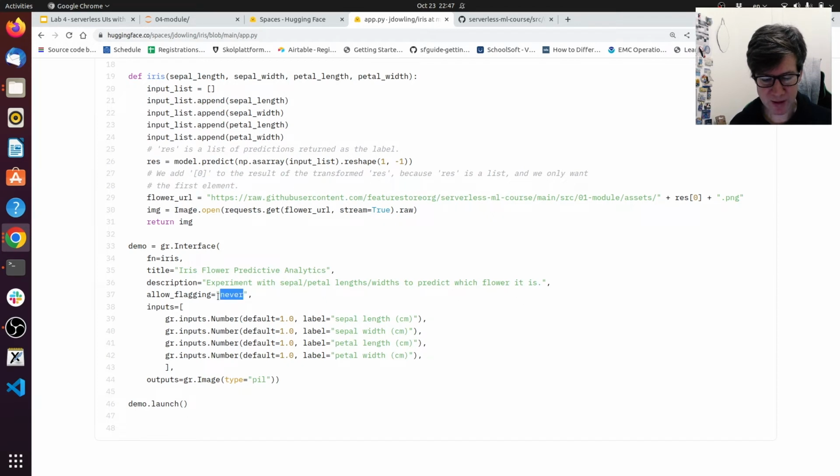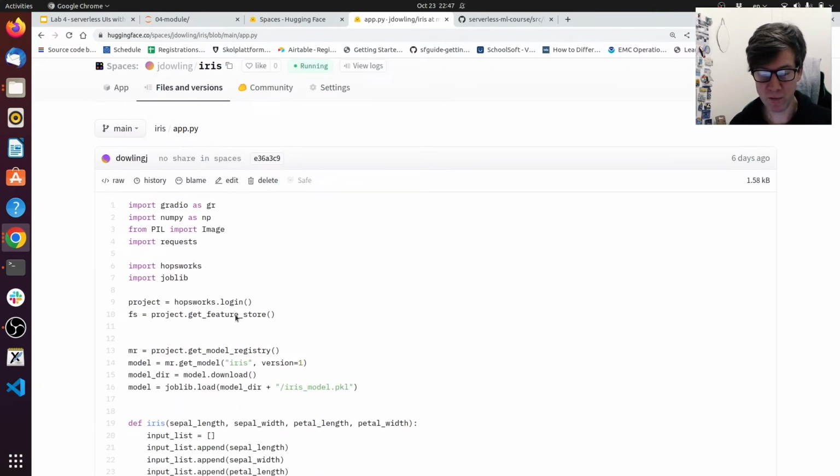And then we have this allow flagging. So another part of Gradio is there's a button called flag where you can flag if there's an issue. And I just disabled it for this example. And then finally you have demo.launch. And in the first example, we had some flags like debug equals true, and then whether you want to make it online or not. In this case, we shouldn't have any parameters when we're running it inside Spaces. Okay, and that's pretty much it. It's a pretty straightforward program.